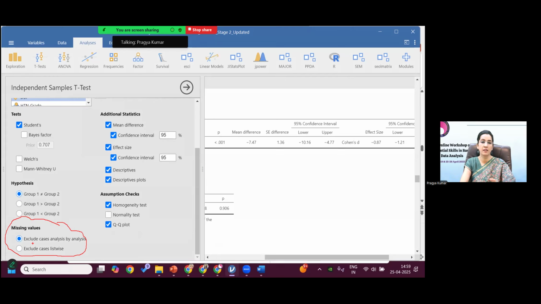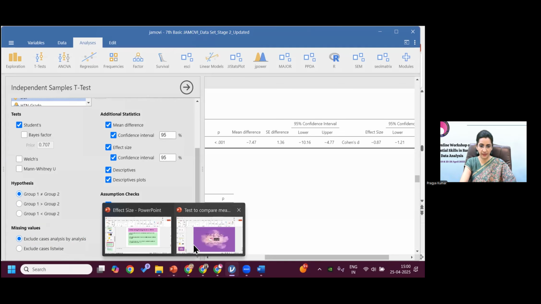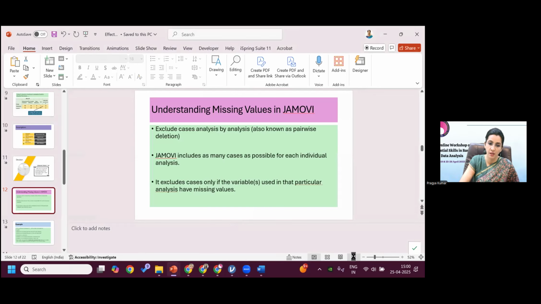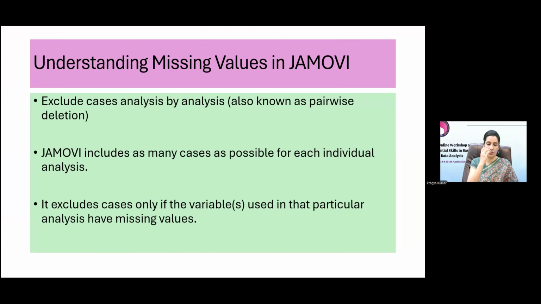In that case, there are two options in Jamovi. Either you can exclude cases analysis by analysis, or you can use the option of exclude cases listwise. Now, what are these two options? If you go with the option of exclude cases analysis by analysis, this is also known as pairwise deletion. That means Jamovi includes as many cases as possible for each individual analysis, and it will only exclude that particular variable where the data is missing in that particular analysis.